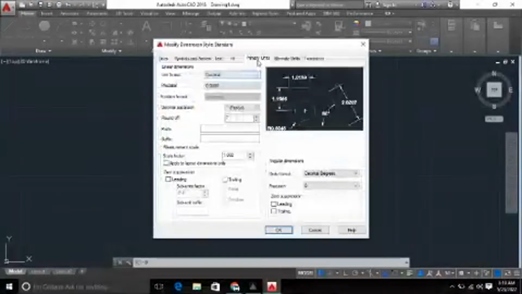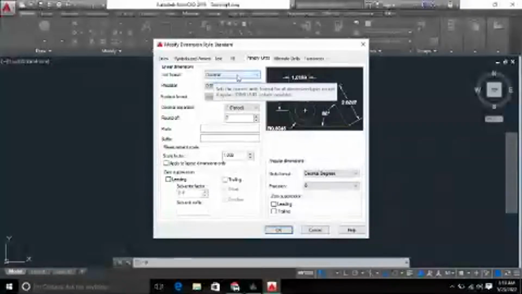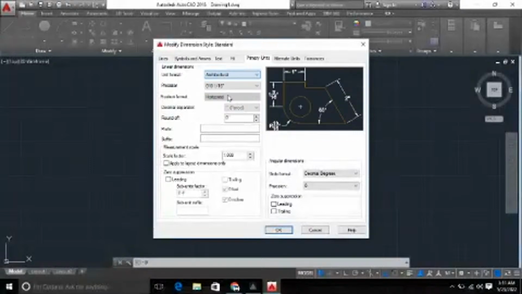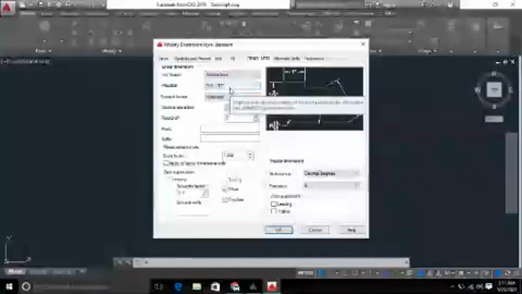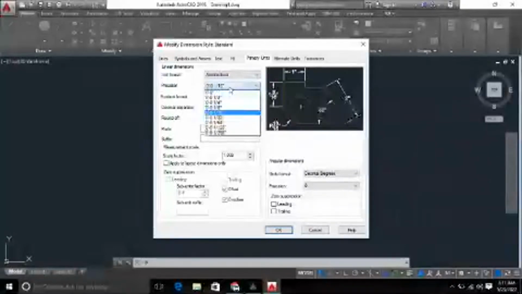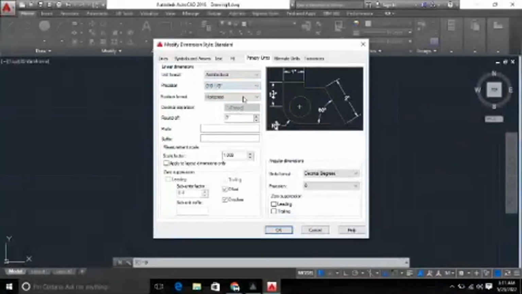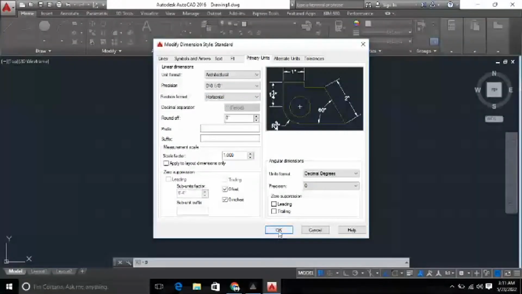After it, you see Primary Units. In this you have to do the same as you did in the last step about units. I set architectural last time in the units command, so I will do the same here, and I have selected 1 by 8. This is your unit class. If I explain it to you, you may be confused. So okay, then press OK. Our primary units will be set.